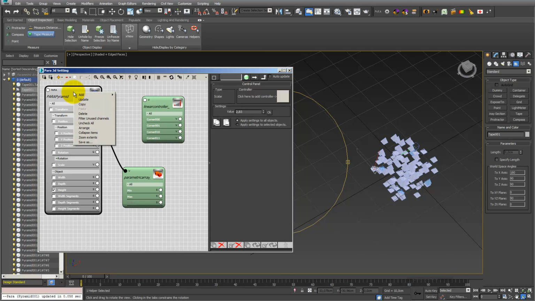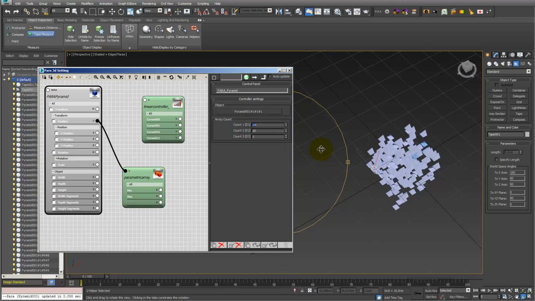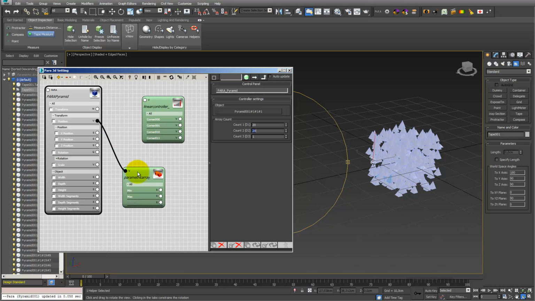If I right mouse click and uncheck all my controllers, then I'm in the main menu of my container again, and I can also change the count. Instead of 10, I can go to 20 objects in the first dimension. You can see that it changes immediately. So you have good control. You can start with a really low count of objects, and when you're fine with your basic parametric design, then you can just increase this number.